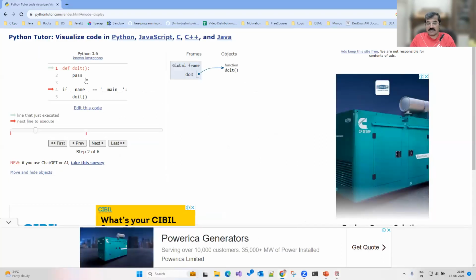So if I have to call this function do it, I don't have to give the name do it. I can say did it, and the same function can get called. How? That's what I'm going to demonstrate.